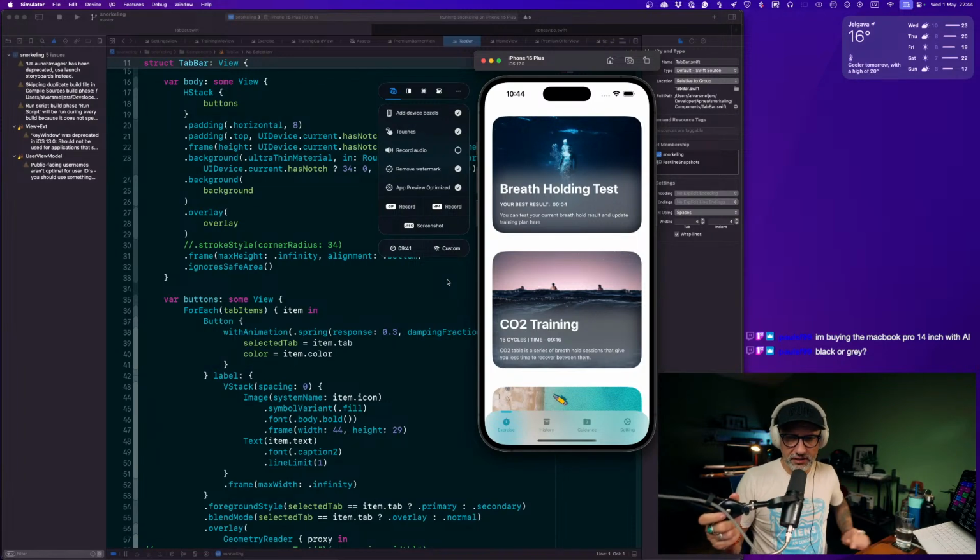He will buy at least one keyboard. One keyboard is coming, actually, already. Black or gray? I definitely will buy a black MacBook.